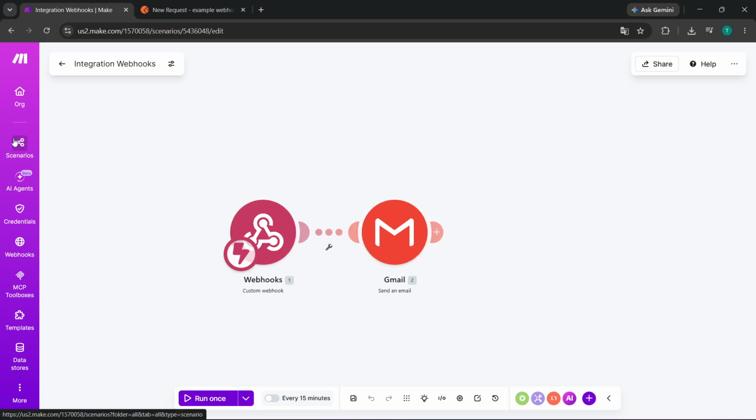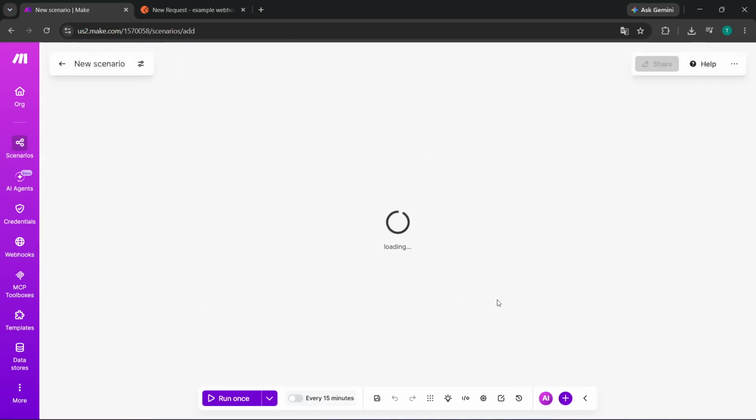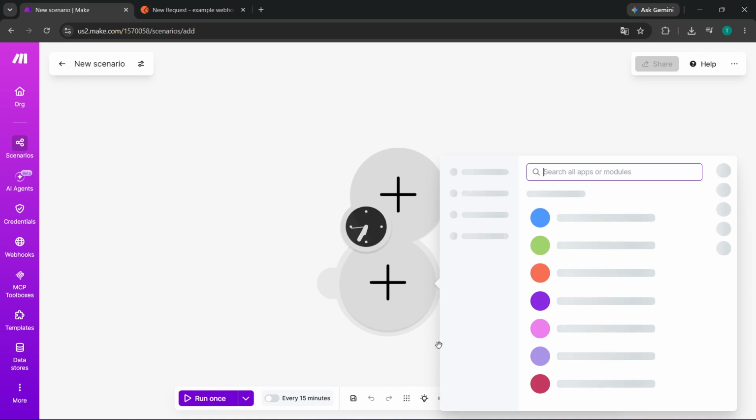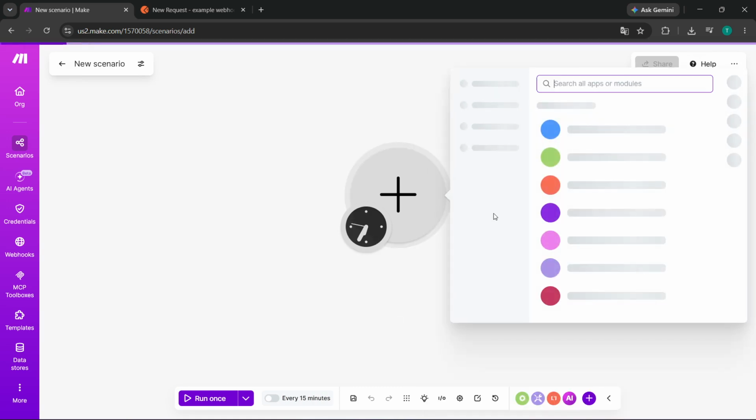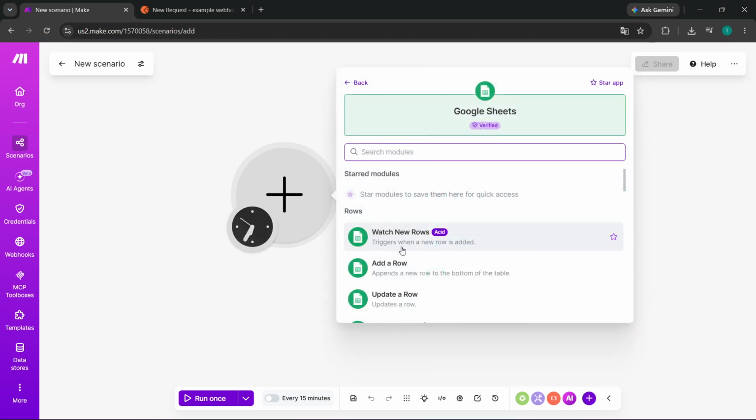You'll then need to connect that application by clicking Add Connection, signing in, and authorizing Make to access your account. After that, configure the trigger by selecting exactly what resource to monitor. Maybe a specific spreadsheet, a table, an inbox, or a form.